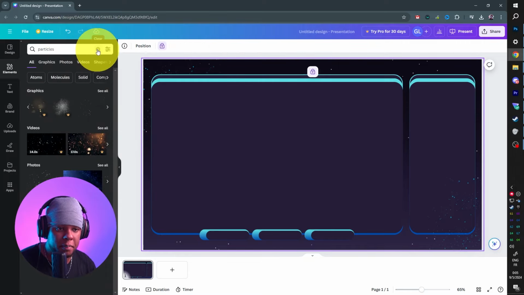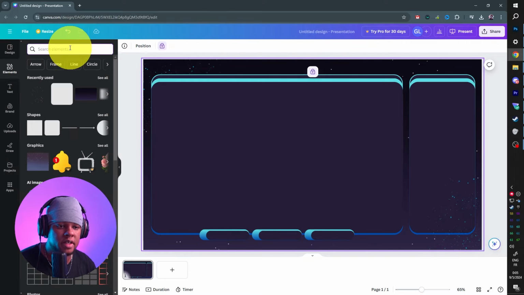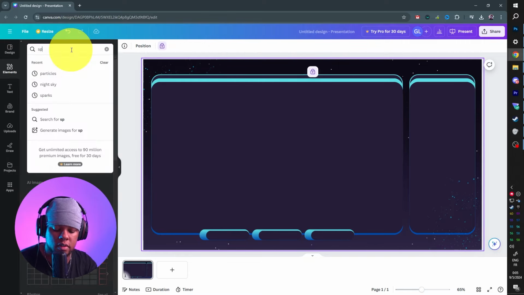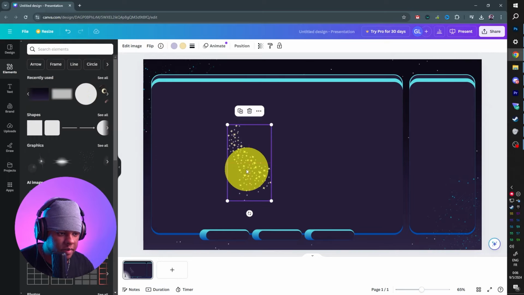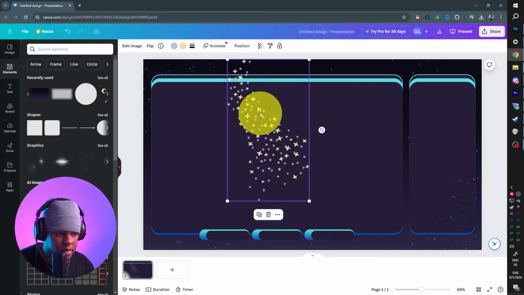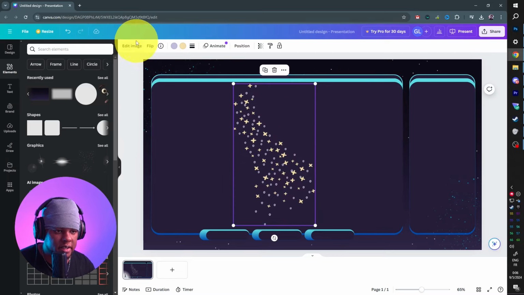We can do a bit more by typing under elements here. We can type sparkles until you find that one. I kind of like that one. So let's modify it. We can make it big so you can really see what it looks like. And I'm going to go to edit image.